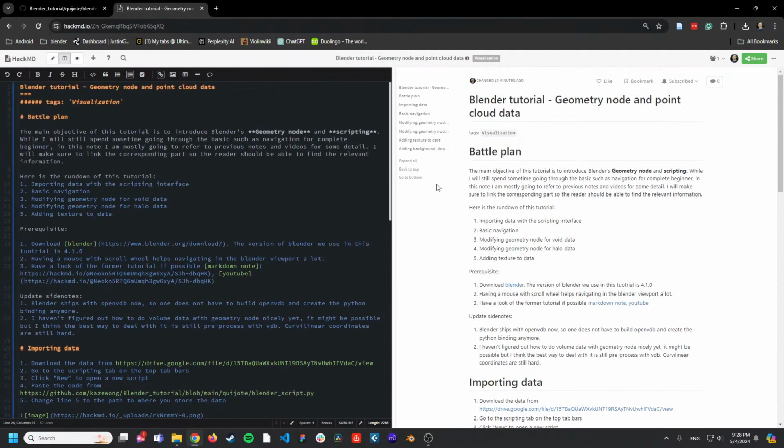So hi everyone. After a year or two, finally I decided to do another Blender tutorial, and this time we're gonna go through some sort of new feature. Not really that new, because Blender is in 4 now, and this feature came out in Blender 3. But we haven't touched on that, so I'm gonna talk about geometry node, scripting, and how we can use Blender to play around with point cloud data.